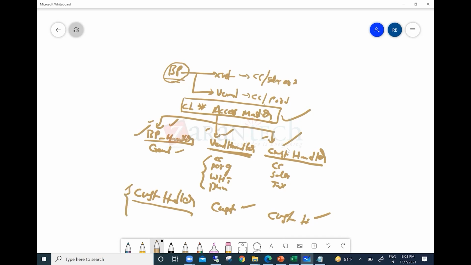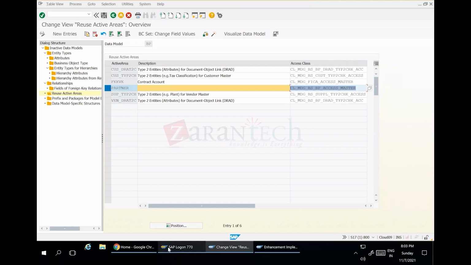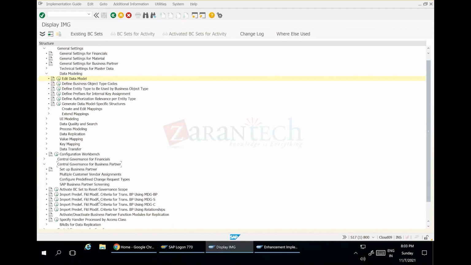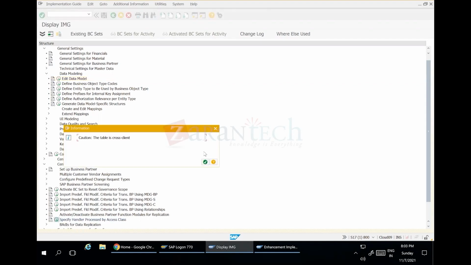Now, how will this custom handler class get called? You need to do a small configuration. Once you create your custom handler class, go to this particular configuration, central governance for business partner. Somewhere you will see handler: specify handler class, specify handler processed by the access class. You need to go to this particular configuration.